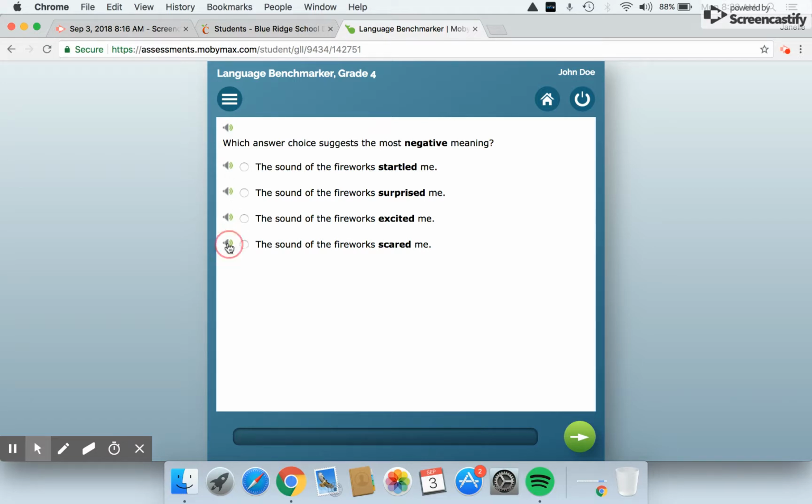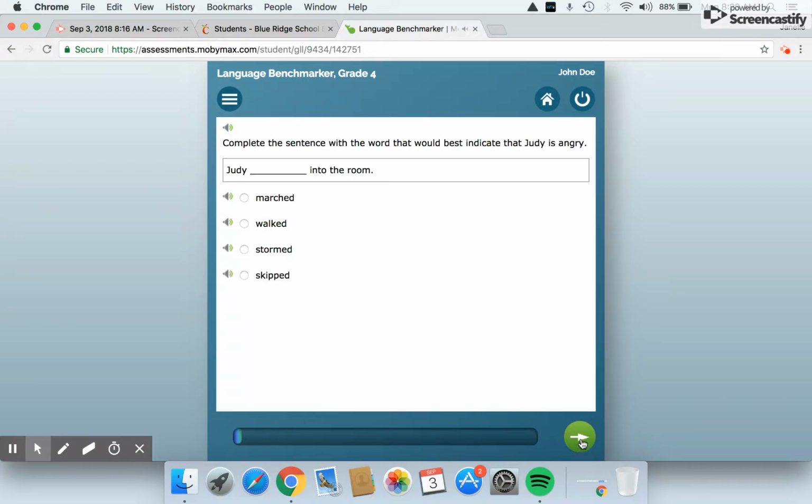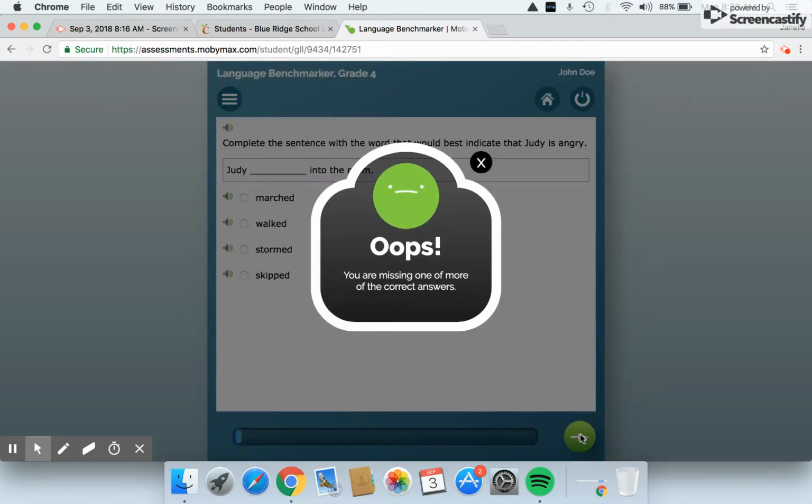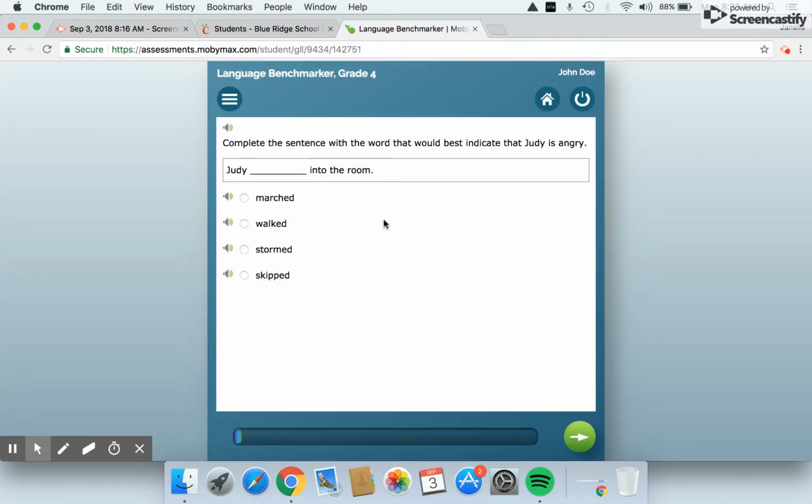So when they find the one that has the most negative meaning, the fireworks scared me, they go ahead and choose that answer, and then click next. If they try to go ahead without choosing an answer, it gives them this message that they're missing. Some of the questions have answers where you have to drag the answer choices in order or drag them into place. For those, make sure students are scrolling all the way down the screen. So let them know, say, try to scroll and see if you can find anything else on the screen. It doesn't hurt for every question to do that two-finger scroll.